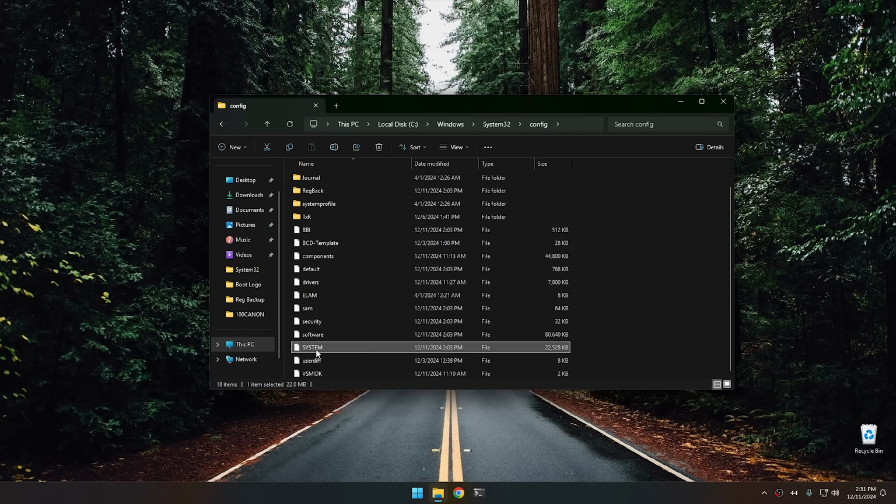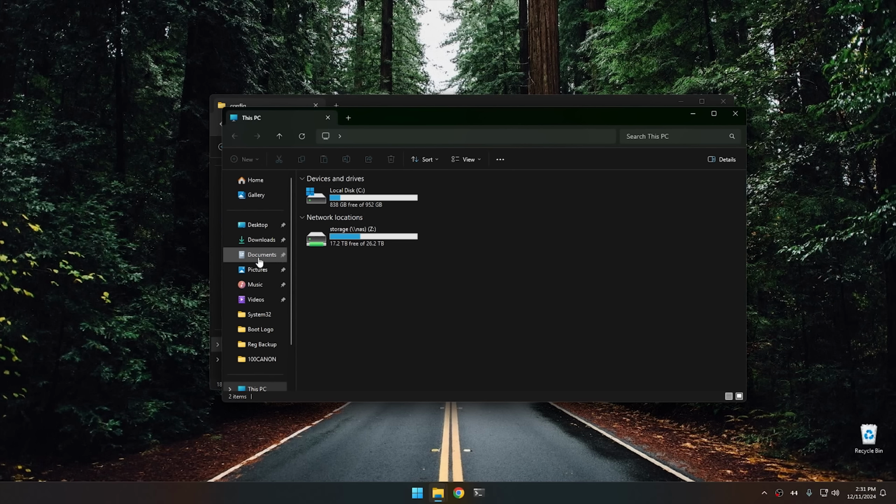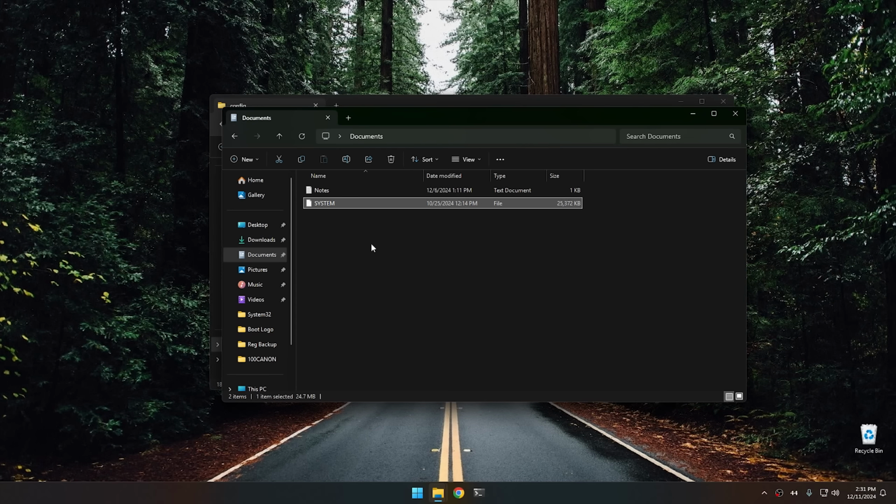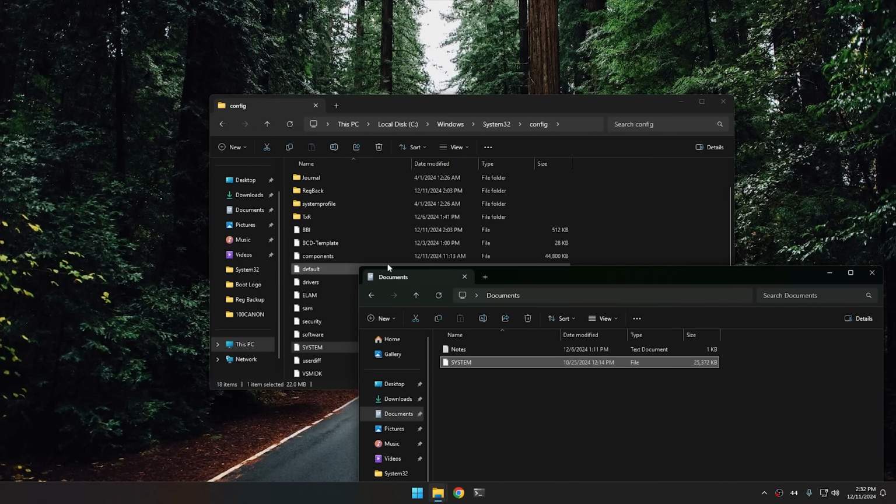So as you can see, one of our files is called system, and it's about 22 megs. What I did here is, in the documents folder, you can see that I have a system hive already. It's about 25 megs. Now, this isn't actually a system hive. It's just a random DLL file that I found in Windows that was roughly the same size. So we're going to replace this with the system in here and then boot the system.